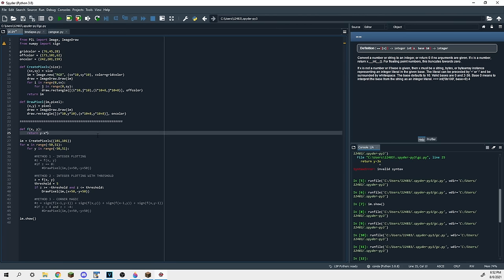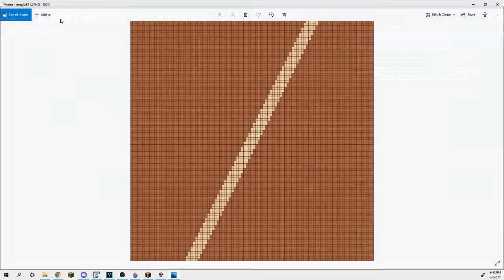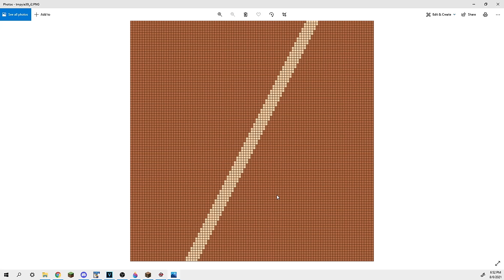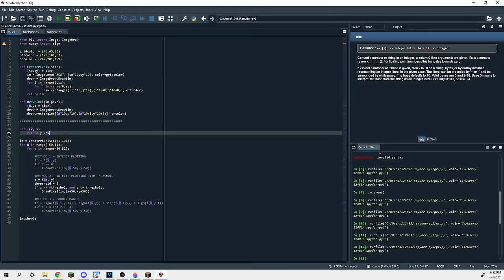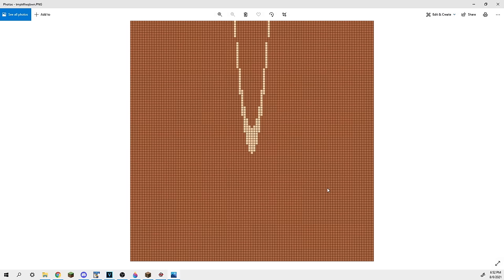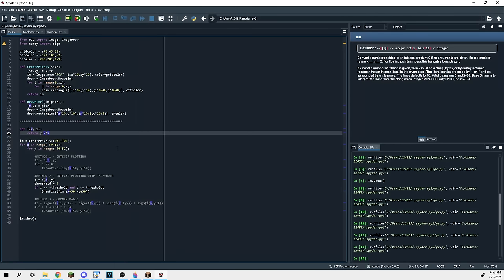Let's just do a slanted line first, like this. And I mean, it's thick, but there's no holes, so it's not too bad, right? Let's try y equals x squared. Well, okay, it's thick in some parts, and then it gets thinner in others. And on top of that, there's still holes in it. Yeah, I don't know if I like that. So at that point, I was like, okay, there has to be a better way to do this.